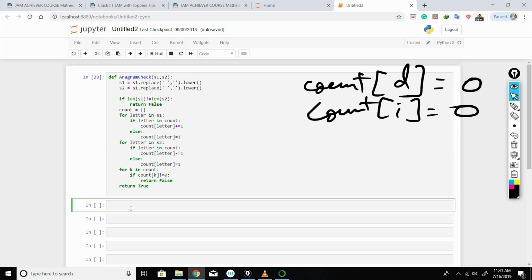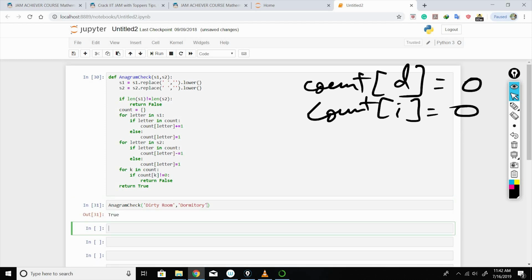So let's execute this function. I've written s2, yeah. So let's execute this function, anagram check, dirty room, dormitory. It's true, right? If I add an E here, it's false, right? So you see it works, right?